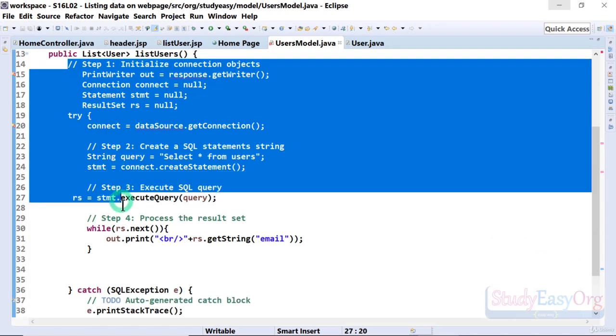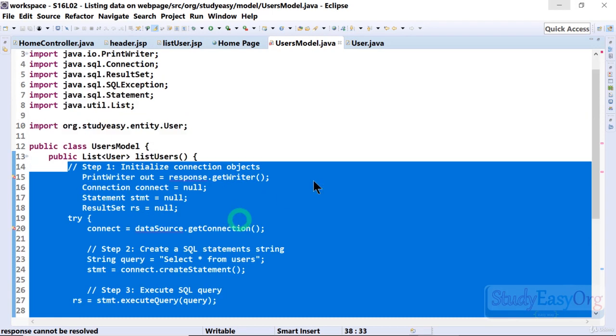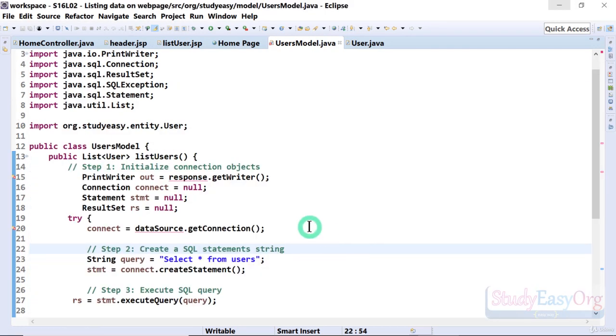We will make some modification, and now definitely the length of the video is pretty high. So we will continue this modification and displaying the information on the web page in our next video.